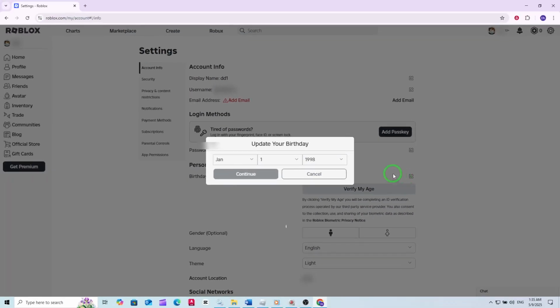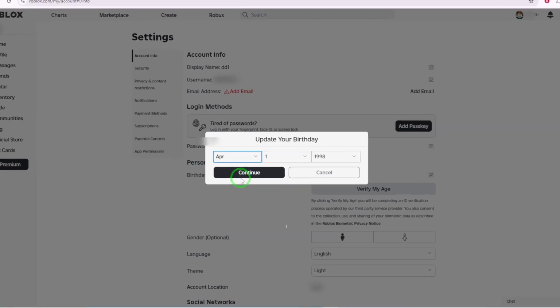Now, enter your correct birth date. Double-check to make sure everything is accurate. This information is important for accessing features and keeping your account secure. Once you're sure, click the Continue button to move to the next step.